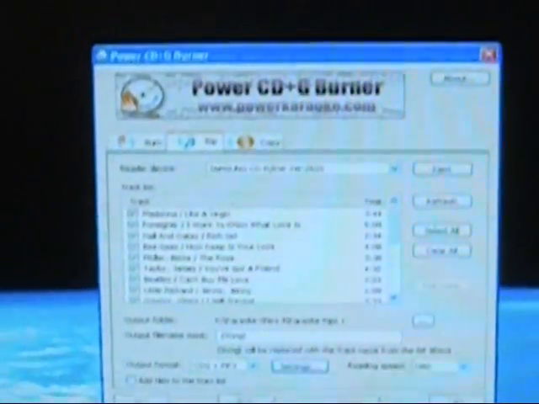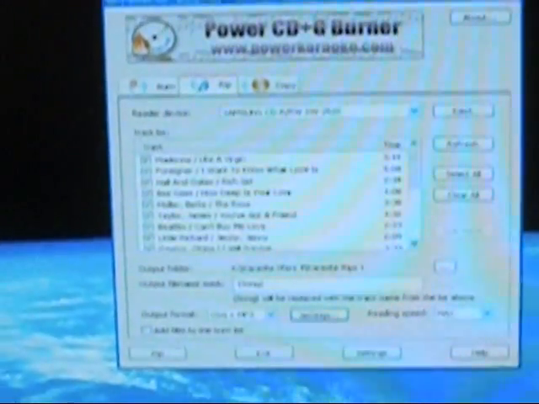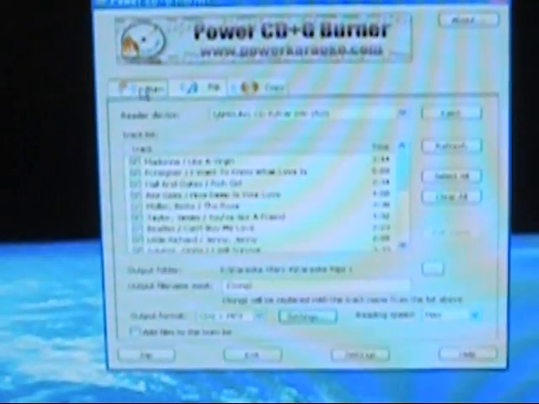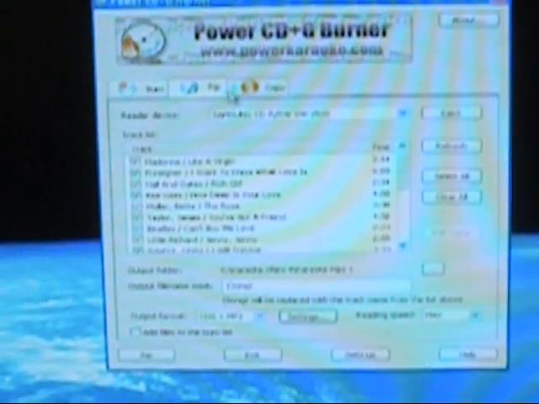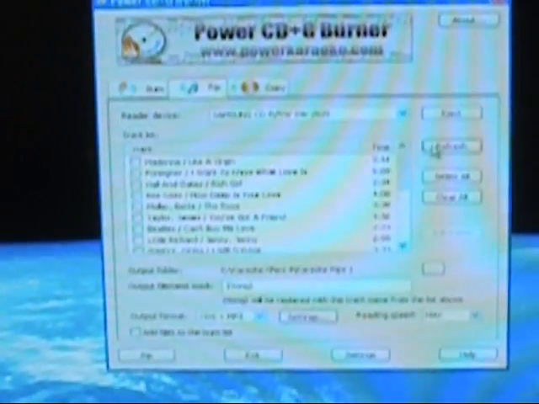So we're going to close out all these windows here, and we're going to go back to the Power CD+G burner window. Okay, now just to let you know too, this program's really good because you can use it to burn, copy CDGs, burn, and rip. You've got the 3 tabs here. Okay, but we're going to go to rip, obviously.